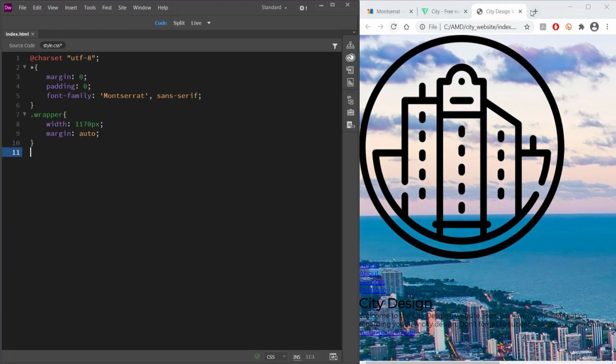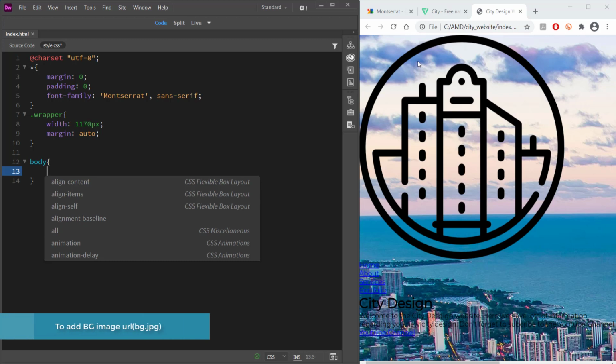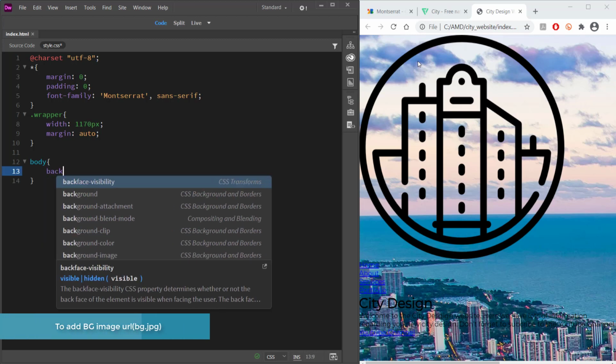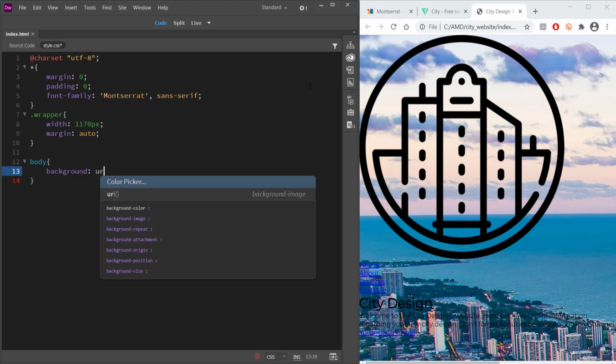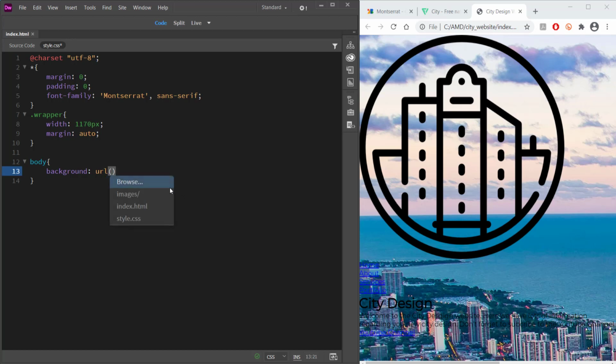So now the next thing that we're gonna do is add a body, and basically we're gonna open and close our curly brackets, and we're gonna write background. So we're gonna use the background image. And the way that we do this is we write URL. All right, so I just click on that, and then I go into my images folder, and then if I go to background image and end it with a semicolon, you can see what actually happens here. You can see the background image is in the background.